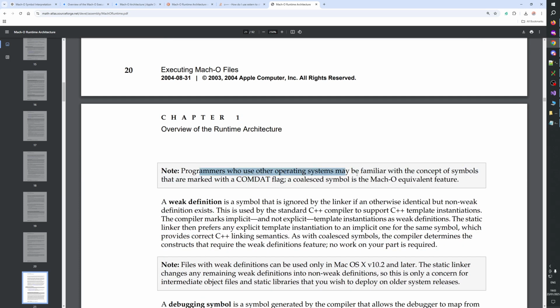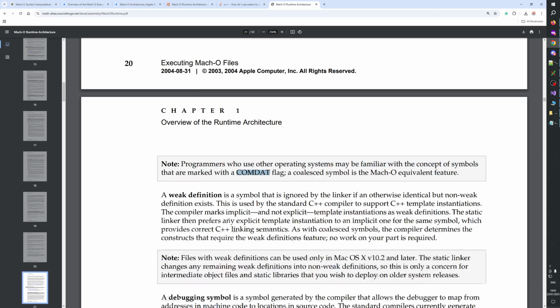Programmers who use other operating systems may be familiar with the concept of symbols that are marked with a comdat flag. A coalesced symbol is a MachO equivalent feature. I have never heard of comdat.